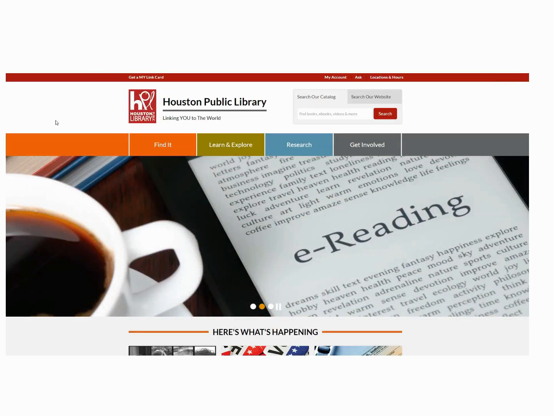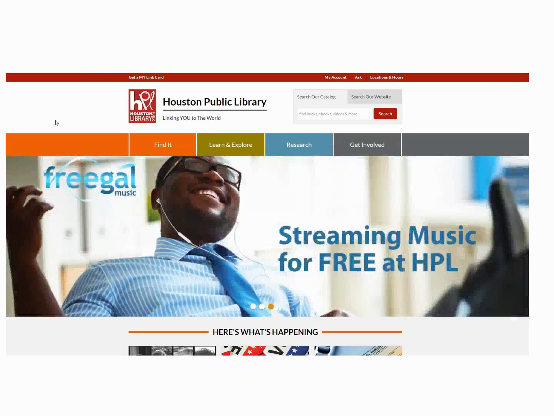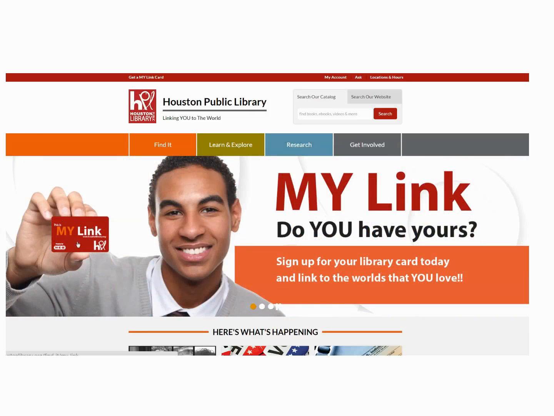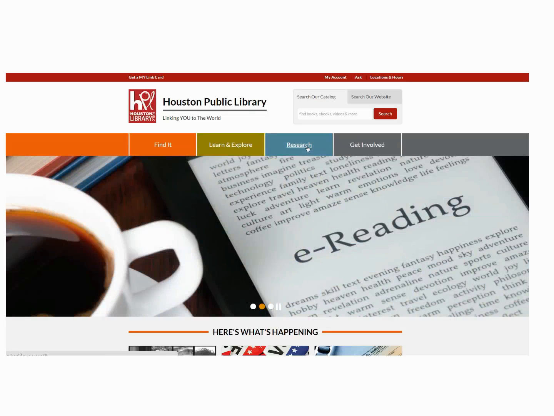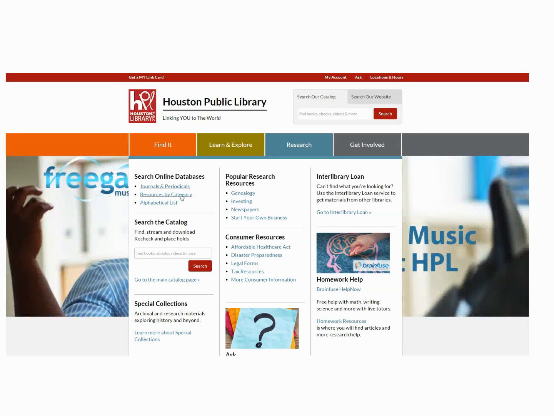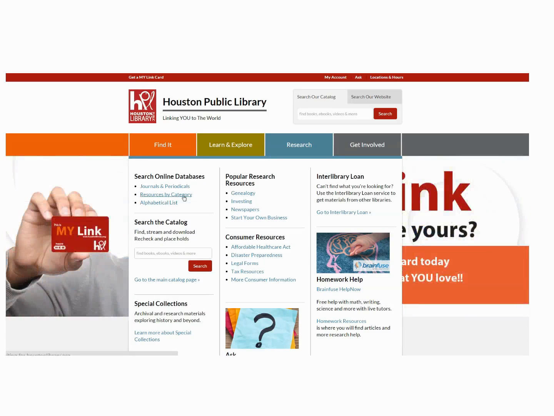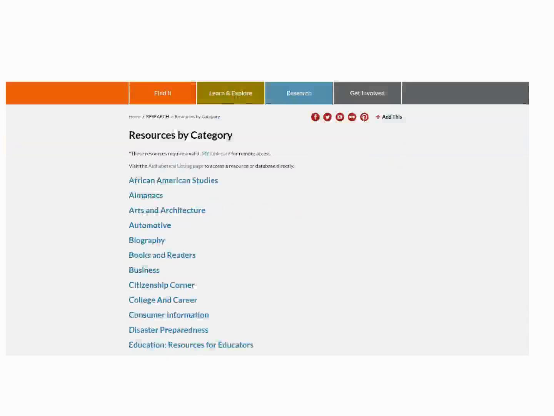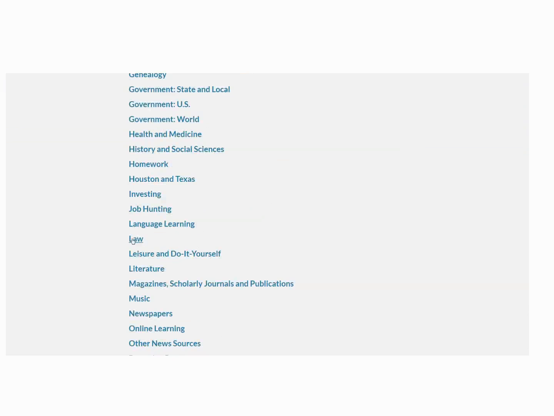The last really helpful thing I want to show you guys is just using the basic Use in Public Library page. And I think people really take this for granted. Now the library card today is called MyLink, but when I had my library card, I still have it, it was called the Power Card, but either still works. If you go to research, you can go to by category. Let's just go by category and see what happens. So you can actually click on law.